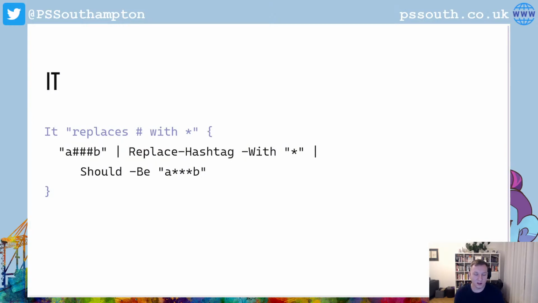In code, it looks like this. It's a function called it, which takes two parameters. The first one is name, which is a string, and you can put whatever in there that describes what you are doing in your test. And then it takes a script block, which is the body of your test that you will execute once you want to run the test. We took our previous code and we just put it inside of this it block.